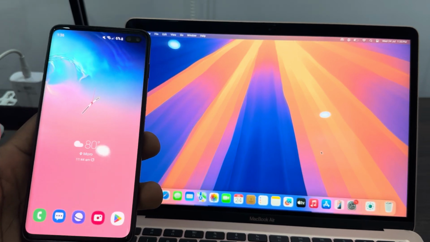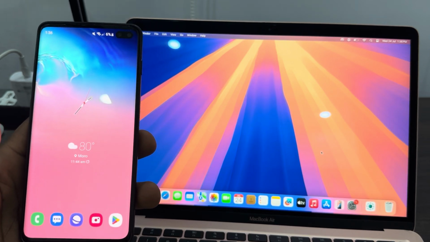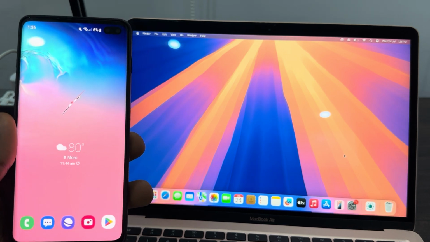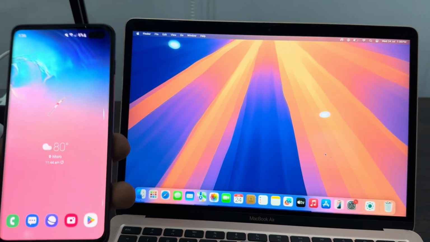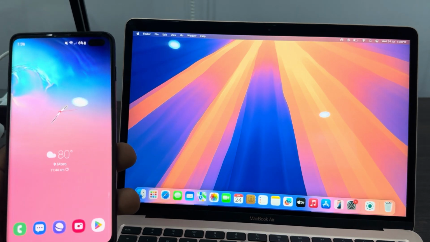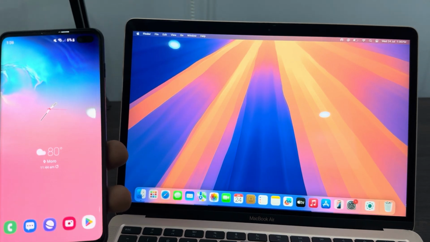Hey guys, so in today's video I'm going to show you how to transfer photos, videos and files from MacBook to Android phone. So if you want to transfer a photo, a video or any type of file from your MacBook to your Android device, let me show you how it is done.